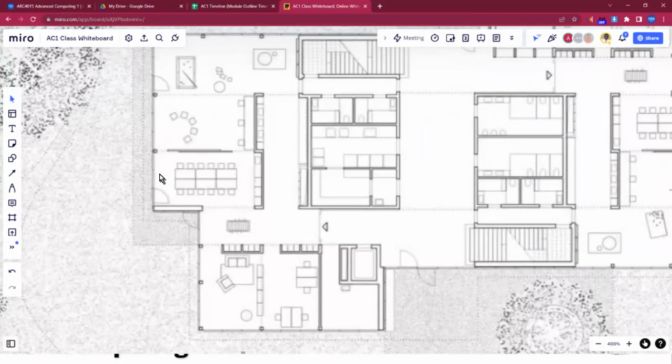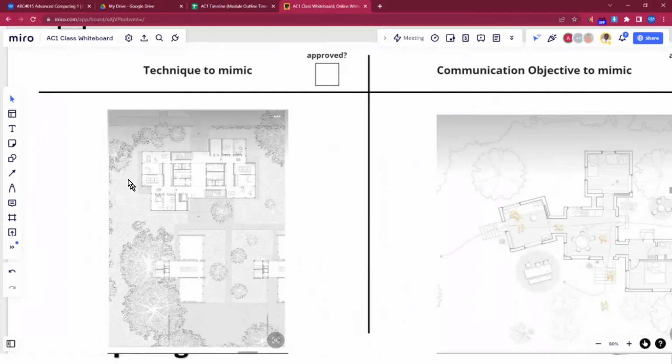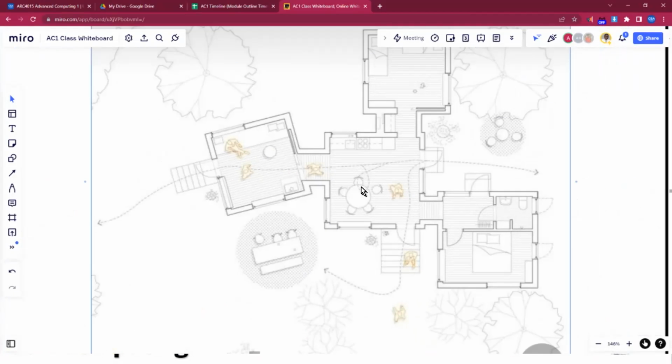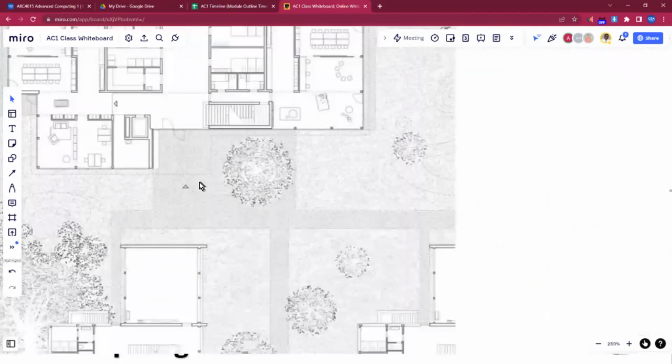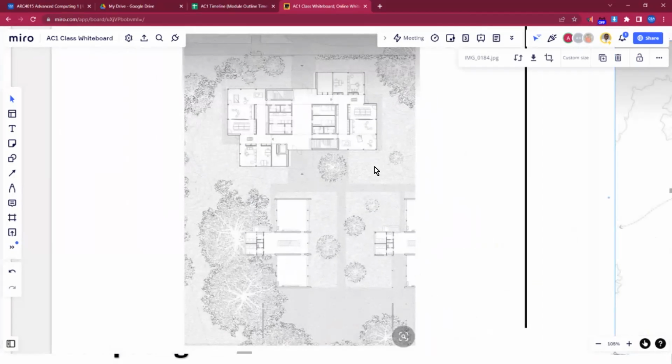Okay, then what you would have to do is give me, it's almost like you could use this as your communication objective and your image to mimic. Oh, but you like the outside of this texture? Yeah, kind of. Yes. I see.